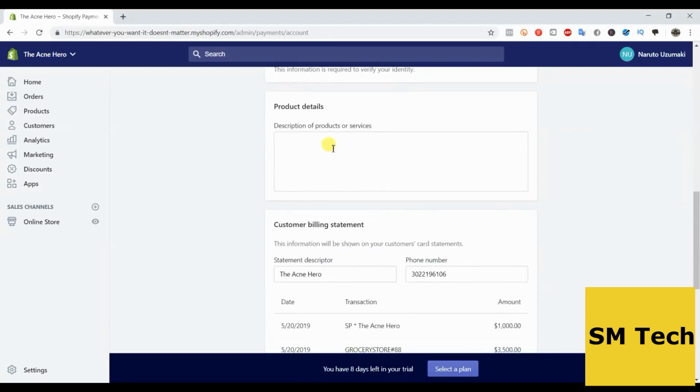Right here is actually pretty important, in product details. You want to talk about what you are selling. In this sample store here, I was selling acne products, so I could put in online retailer of skin care products. You just want to put something like this in here, just a little brief description of what you're selling.